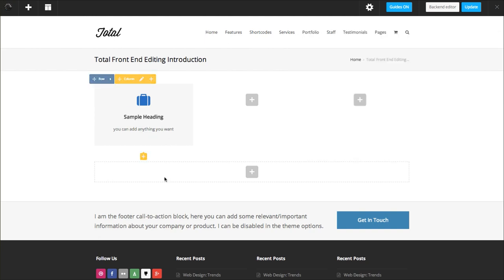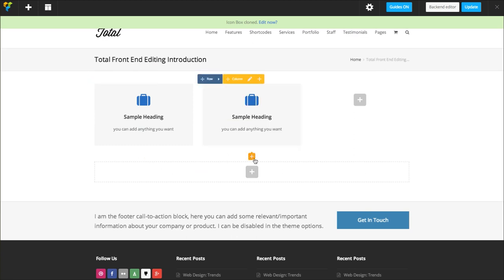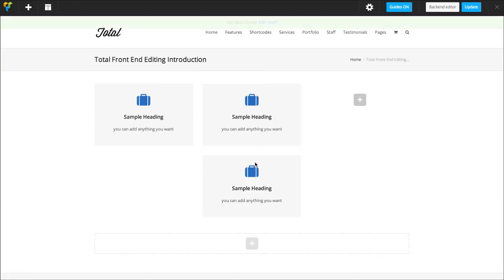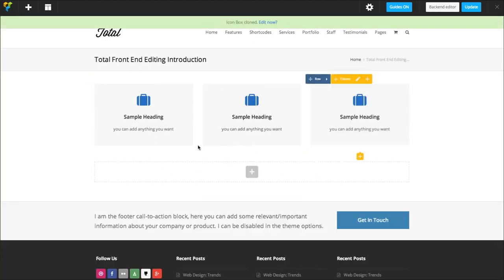Now you can also clone elements. There you go, I just made a new one. And you can drag and drop it into different areas of your site. So as you can see right there, I made three columns really, really quickly, really easily with the Visual Composer.